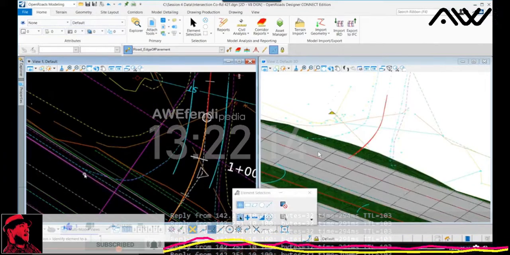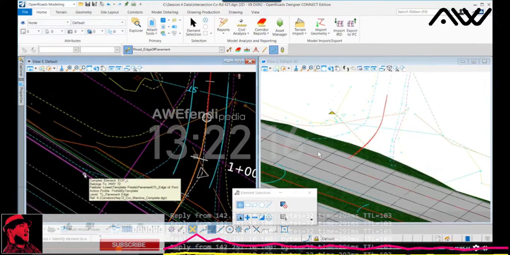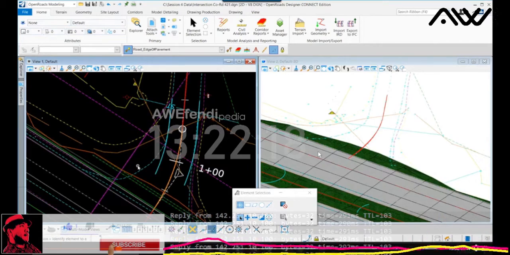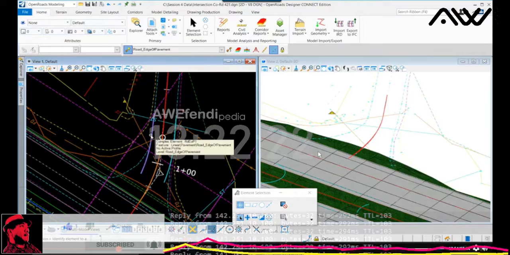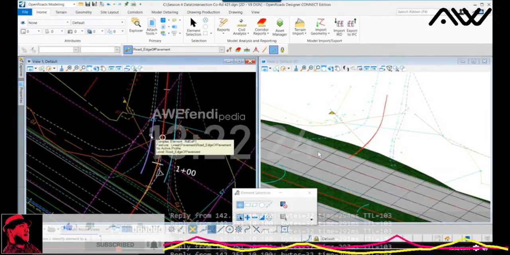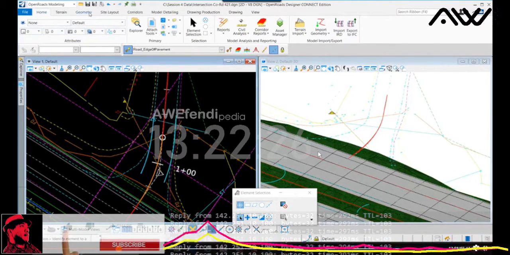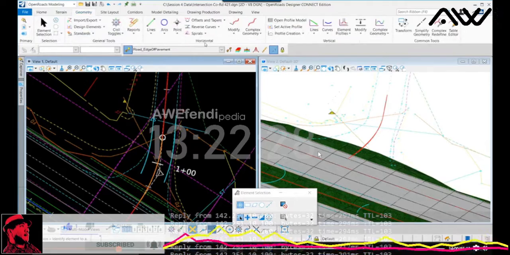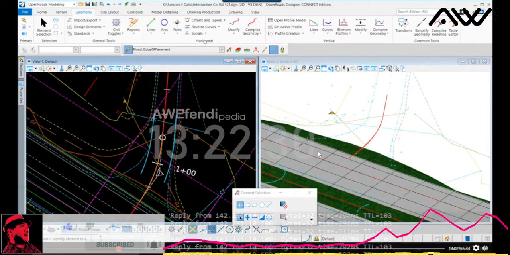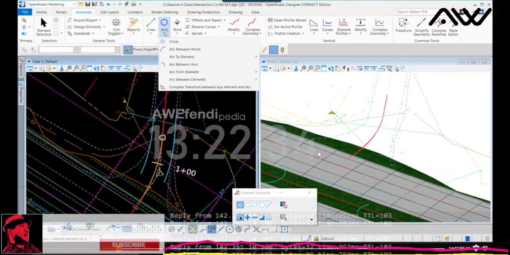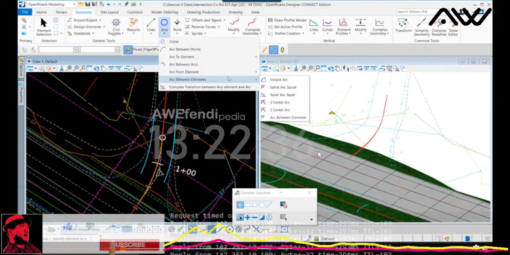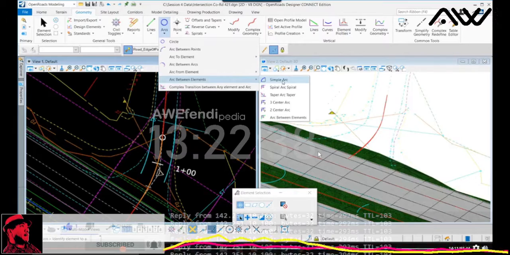So here we see the edge of pavement feature represented in plan view. And I want to create an arc between that edge of pavement feature and then my freshly created secondary road edge of pavement. So I'll go back into the geometry tools, back into the horizontal geometry tools. And here I'm going to go under the arcs menu. I'll select arc between elements, and I'm going to create just a simple arc in this case.